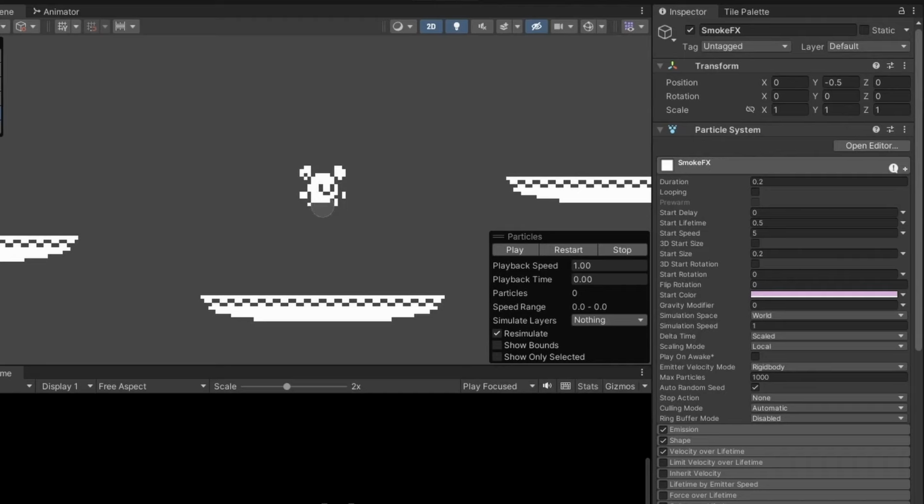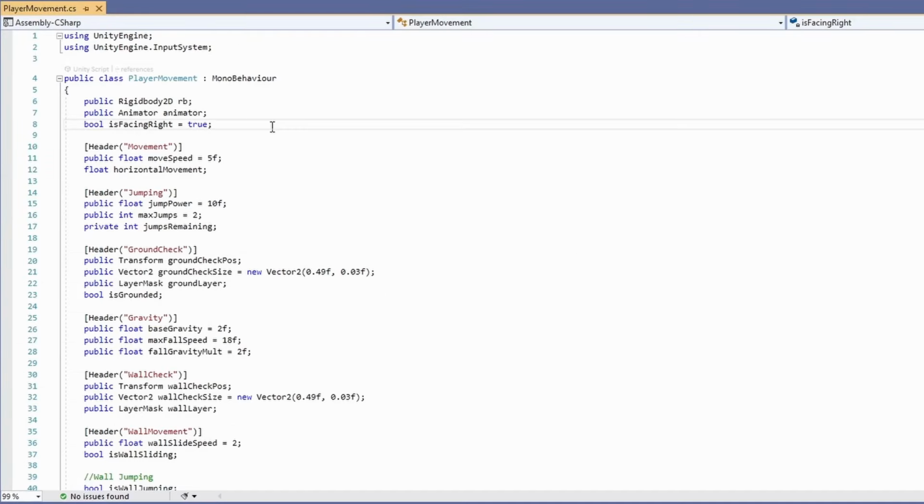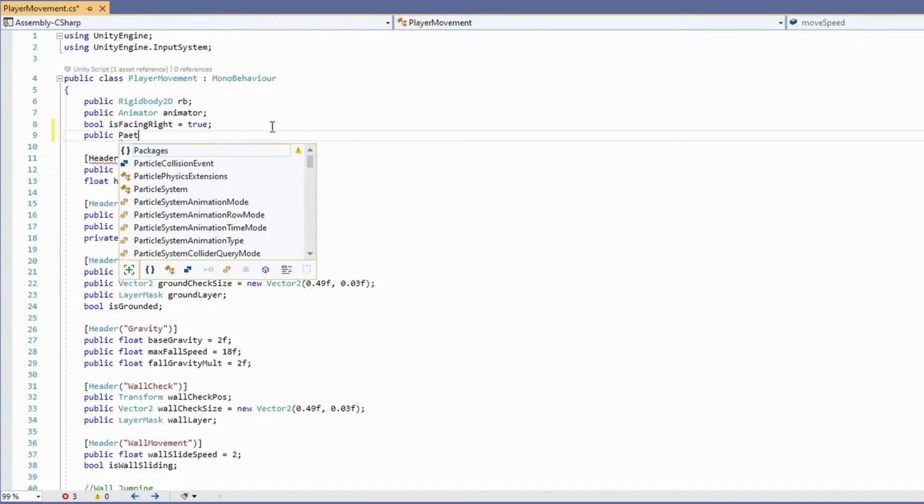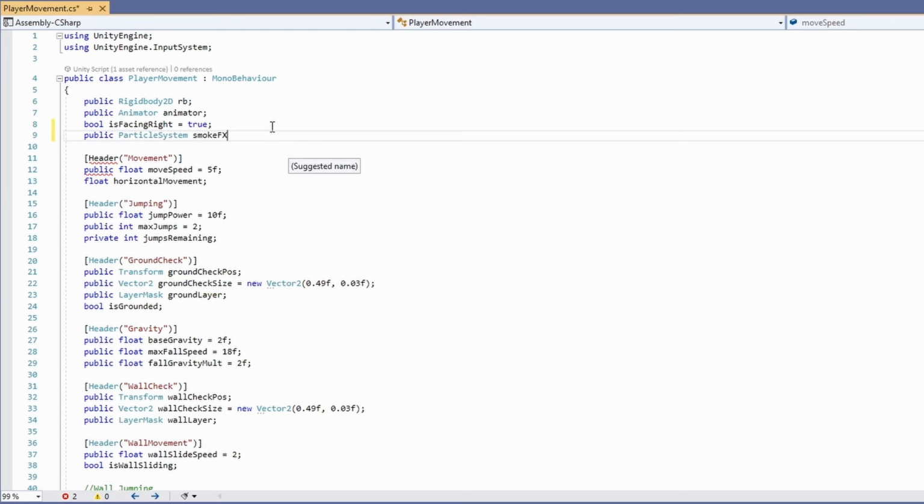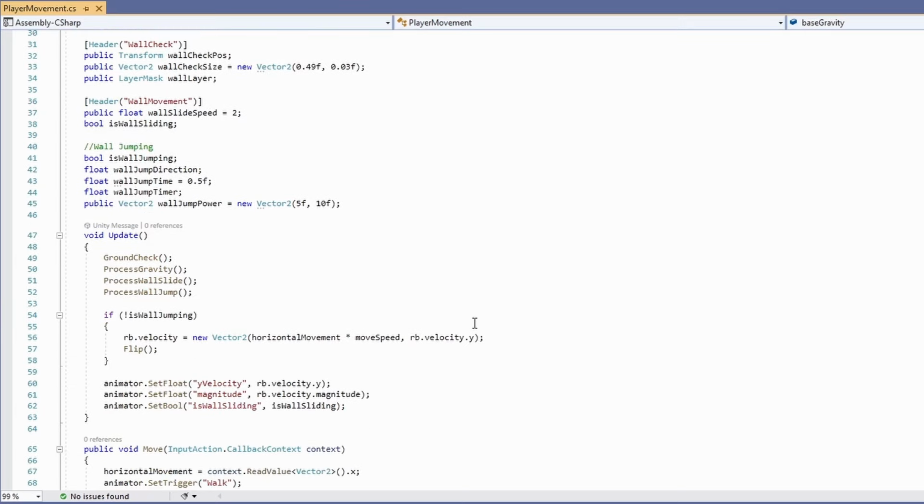So open your player movement script by double clicking, and at the top we're going to want to add a public particle system, and I'll call this Smoke FX. I'm going to copy our Smoke FX variable, and then remember we said we want it whenever we jump and then whenever we change direction.